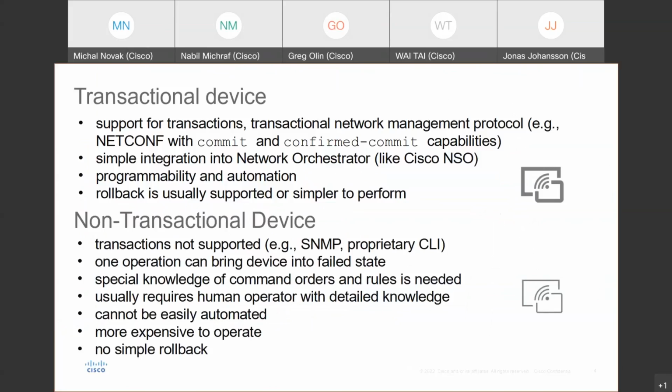Now let's take a look at transactionality from the point of view of devices. A device can be transactional, and such a device supports transactions. It usually implements a transaction management protocol, for example, NETCONF with commit capabilities. These devices can be easily integrated with network orchestrators without special adaptation. Transactional devices are well suited for programmability and automation, and they usually support rollback, or rollback is simpler to implement.